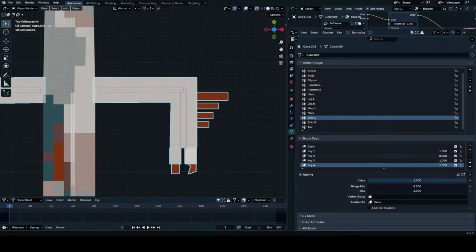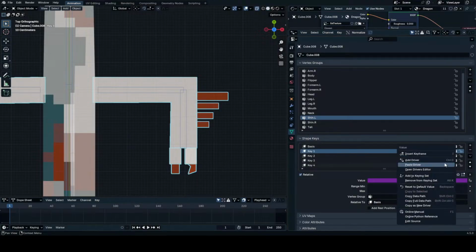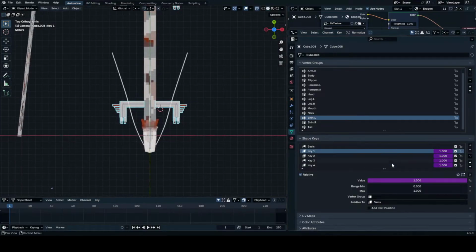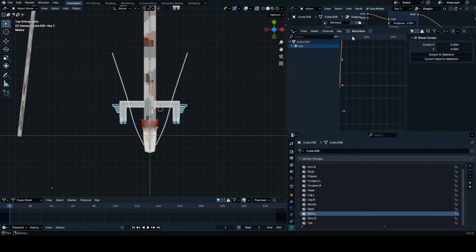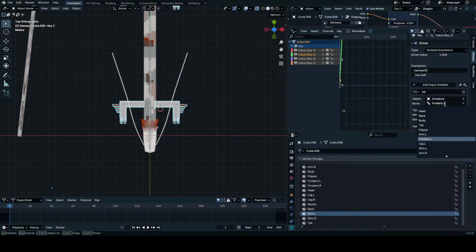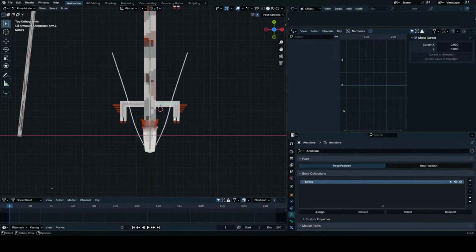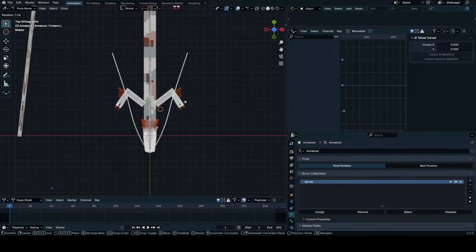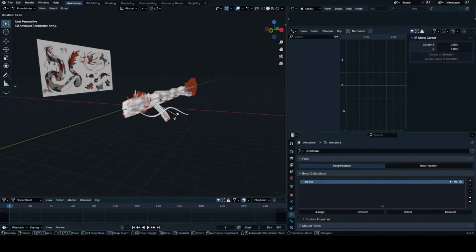Paste, paste, paste, paste. Edit this driver. So this one will be for arm R. This one will be shin.L. This one will be shin.R. And now everything is ready. Okay, now I can pose.